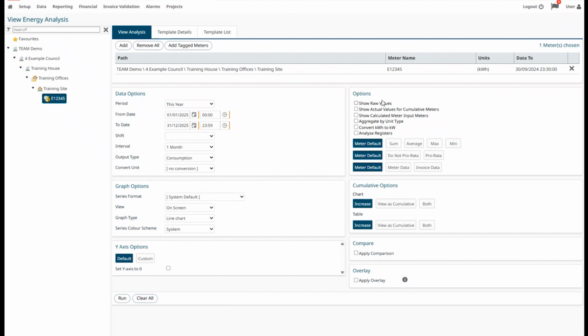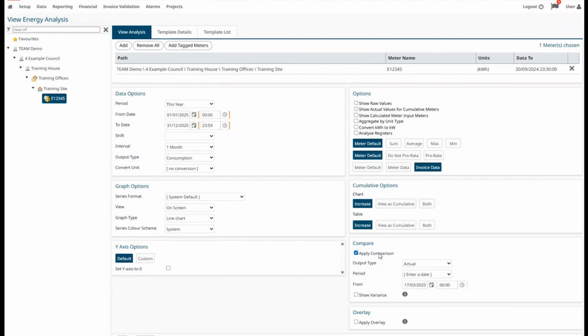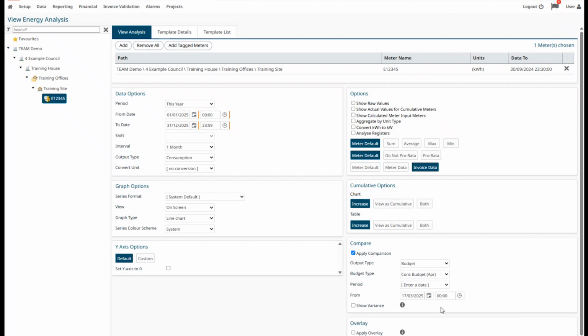So you could show raw values. You can use your invoicing data: instead of saying meter default, I can change that to invoice data, and then instead of looking at the meters, it will look at the invoices. You can do comparisons. If you have budgets in the database, you can do a comparison against a budget.